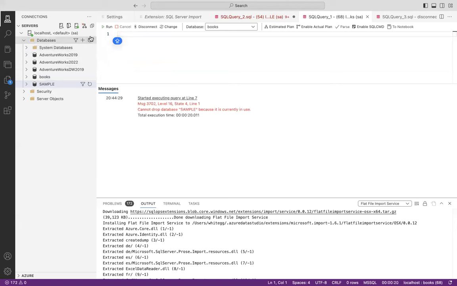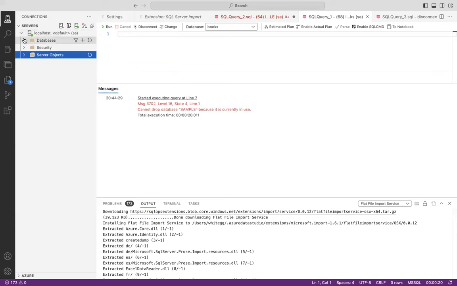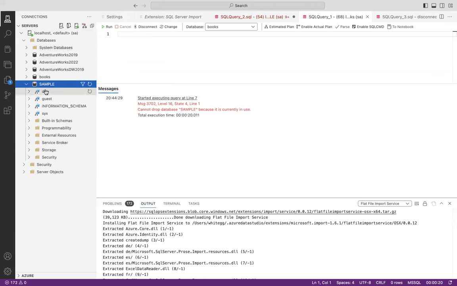All right, so I'm going to create a new database and I'm going to name it sample, except that I have a database that already exists here anyway. So I'm just going to change to that database.